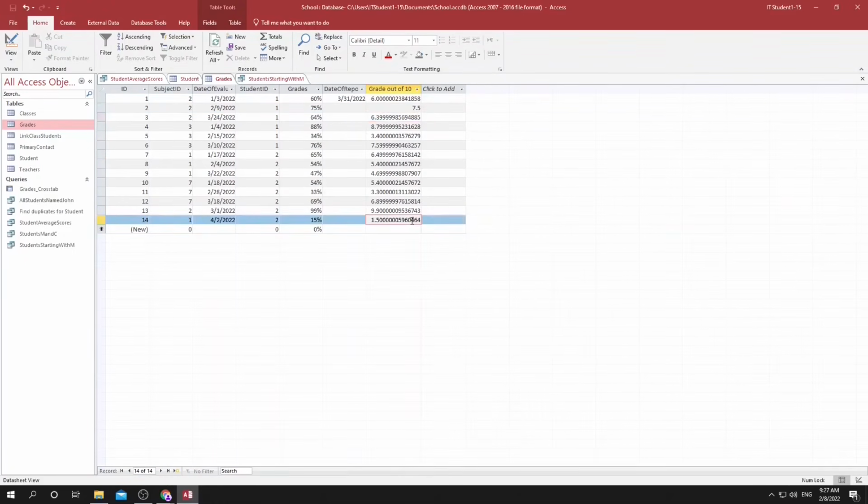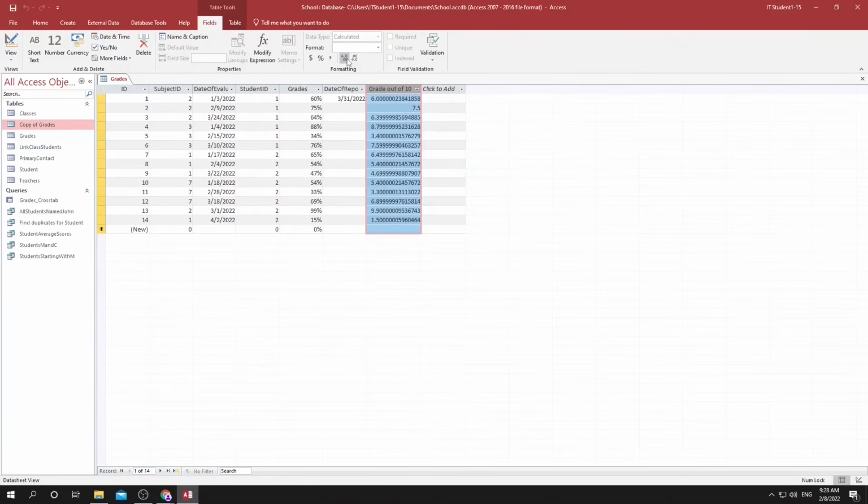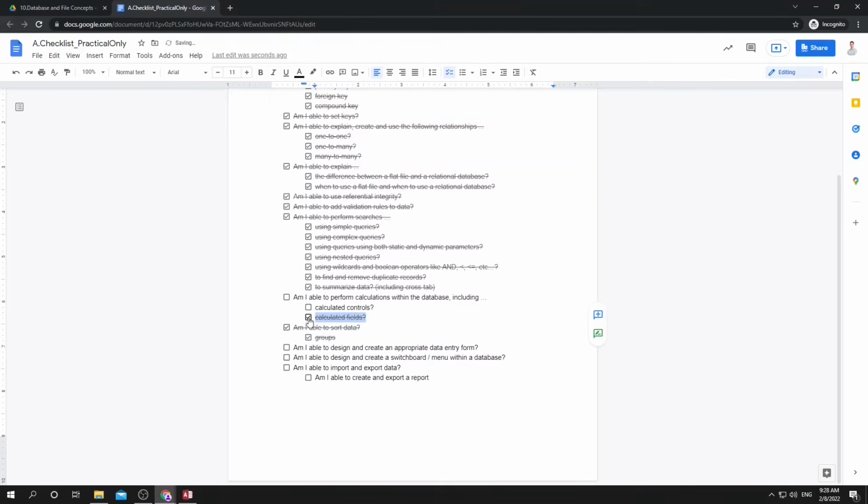And that's much better. We can change the format up here. And that covers calculated field. We are also going to talk about calculated controls, but that's related to forms rather, so we're going to postpone that. For now, we're going to talk about importing and exporting.